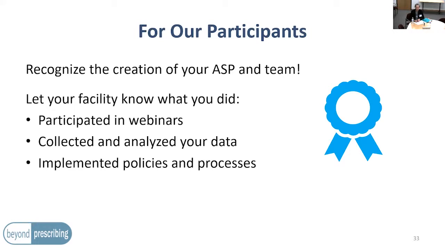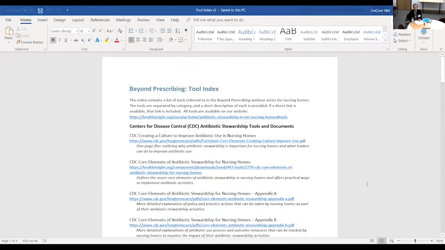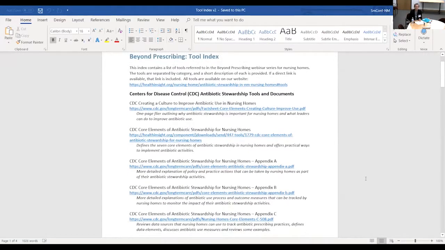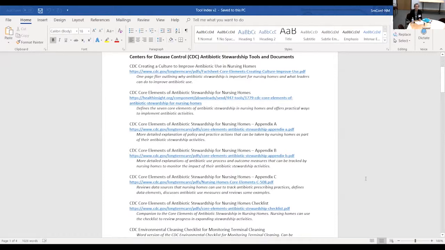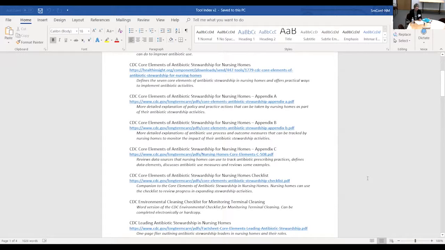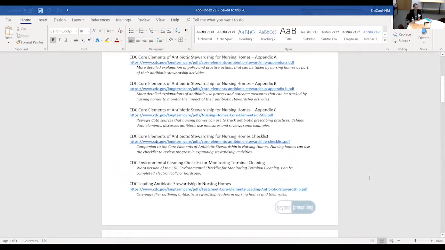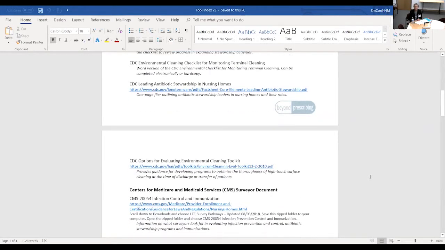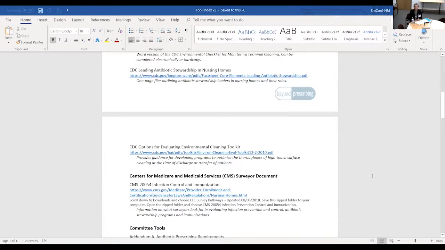So let me just bring up the document for 1 second here, just so we can wrap up with an overview of some of these tools. So this is the CDC suite of tools. We're discussing the basic handbook, the 3 appendices, some other things the CDC has for leaders for environmental cleaning. And then we provide the CMS surveyor document.